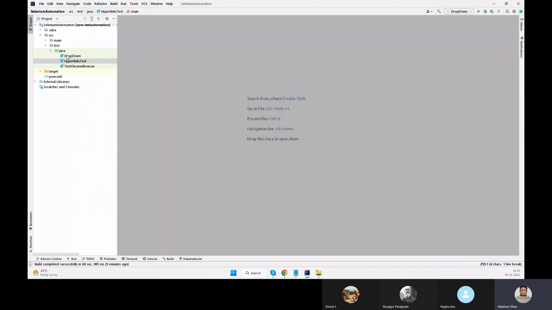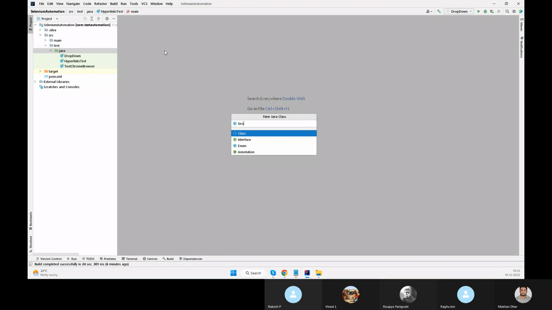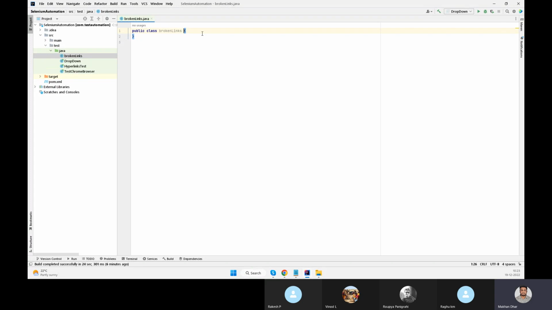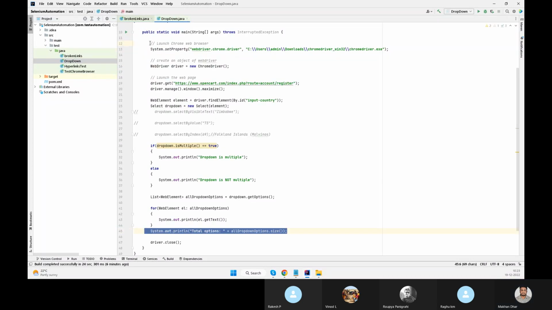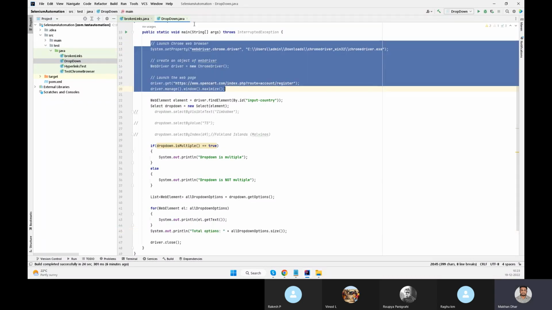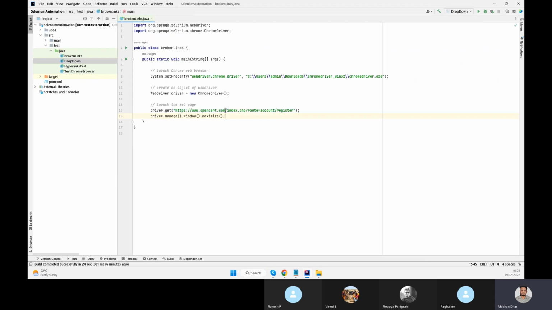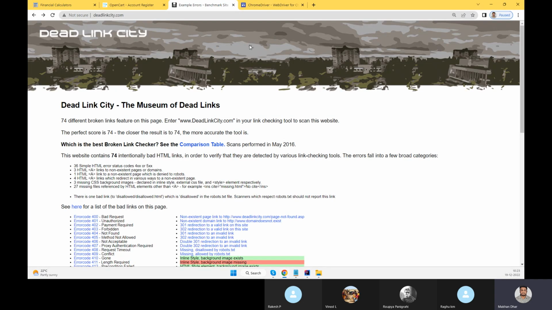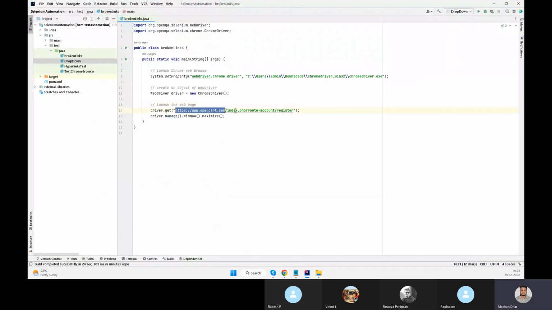Now let's create one class, BrokenLinks. This is one class. Let me create a main method and let me copy all these page steps. Now let me copy the link. This is the URL. Okay, maximize.